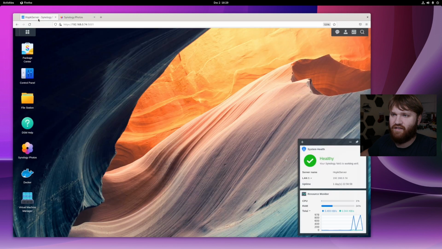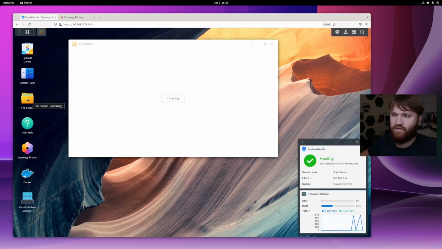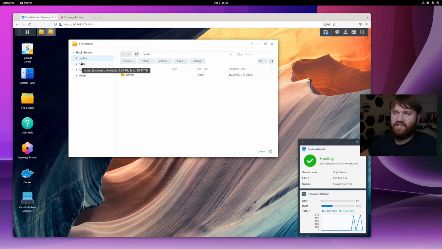And then kind of on that note and getting back to accounts, if I go to our File Station here, you can see we have home and homes. The other users on this account won't see this homes directory. They'll only see the home directory.